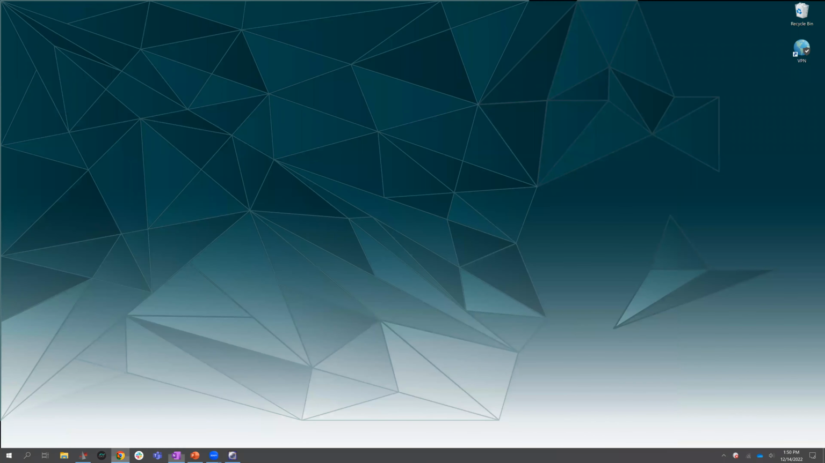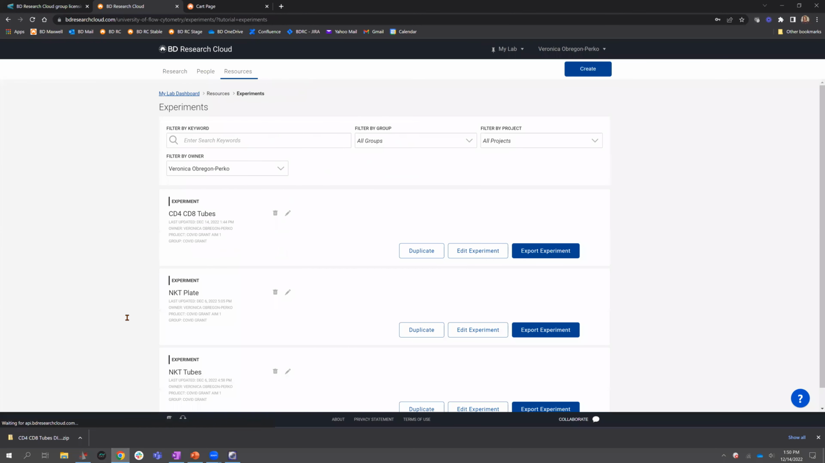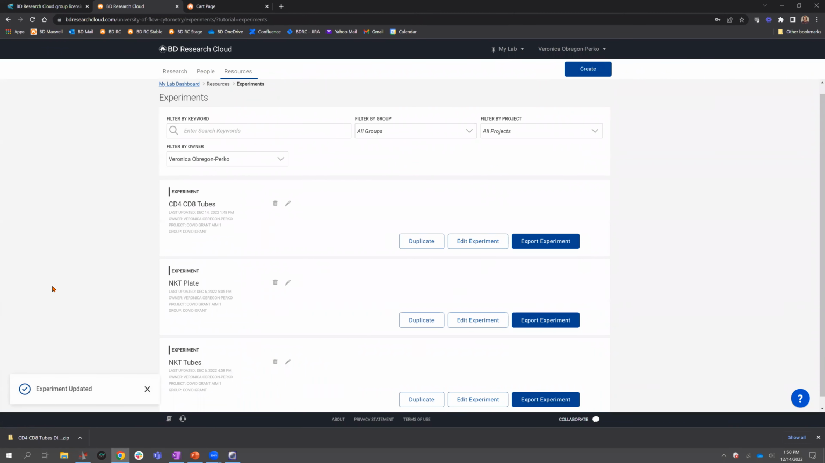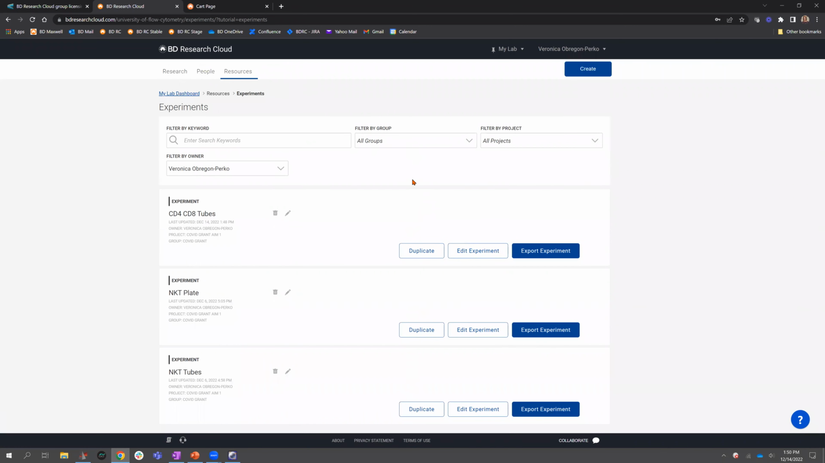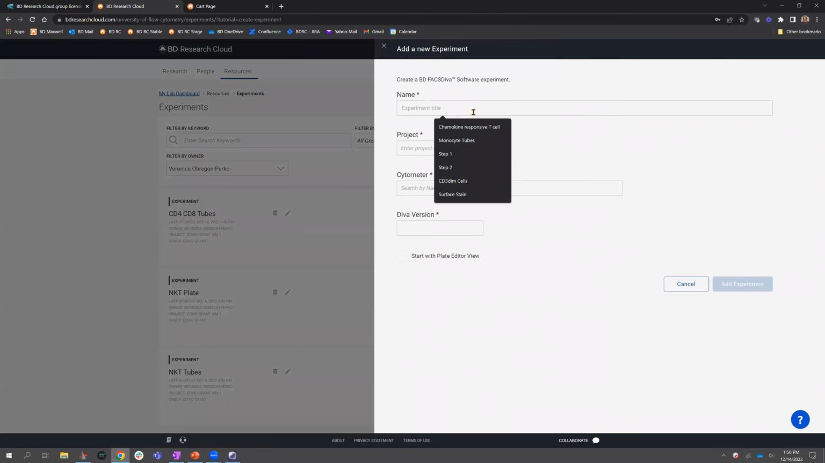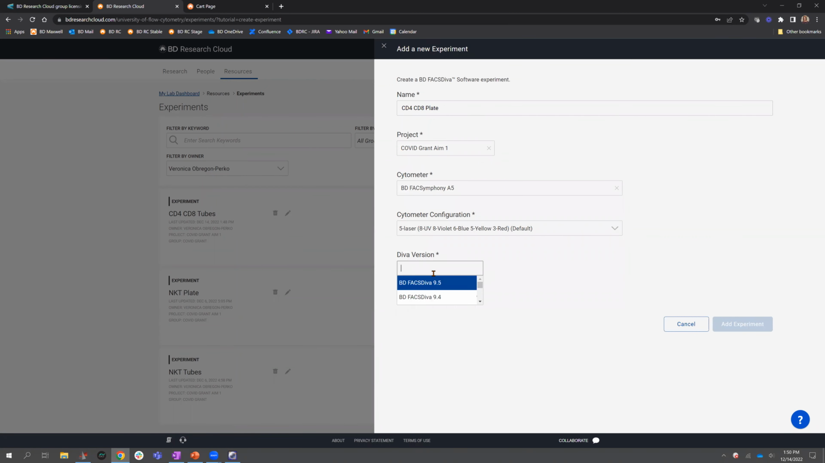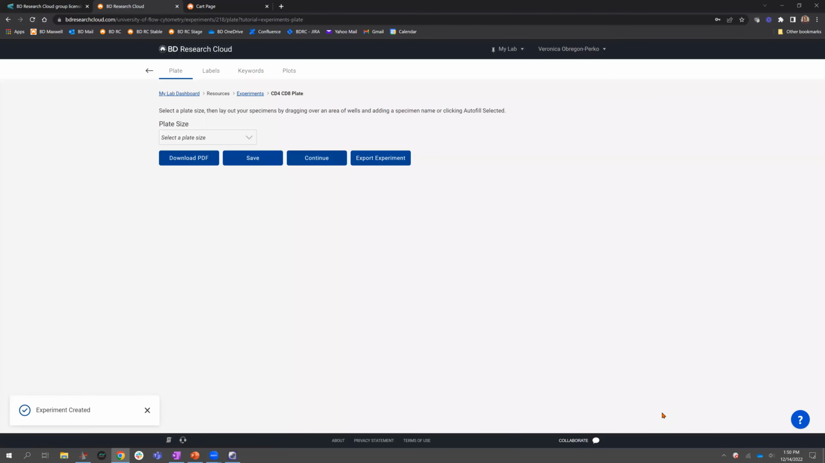All right, so let's go back to the Research Cloud and exit out of that experiment. Before I leave this resource, you can also build an experiment as a plate editor. So if I create another experiment here and call this CD4, CD8 Plate, just so I can show you that functionality quickly. We'll pick the same cytometer, everything the same, but this time I'll start with a plate editor view, just so I can show you that.